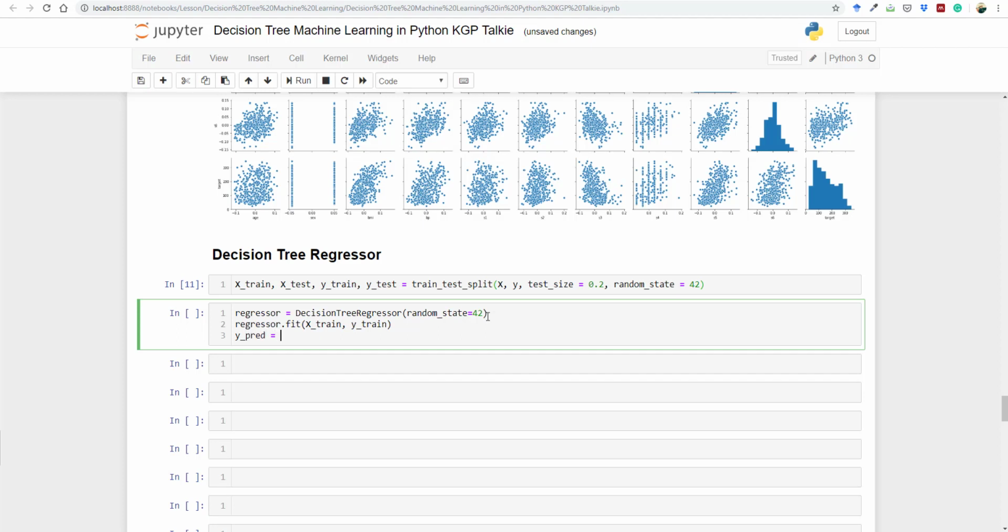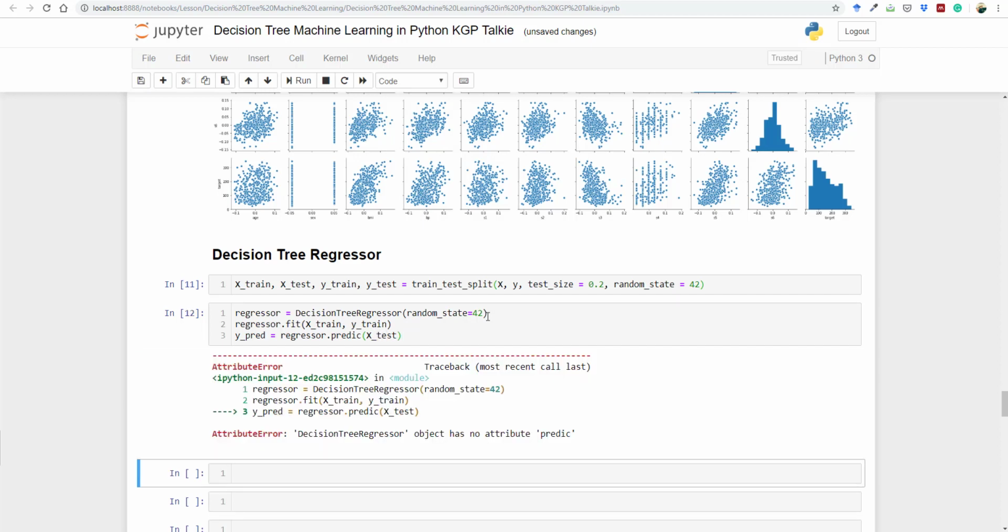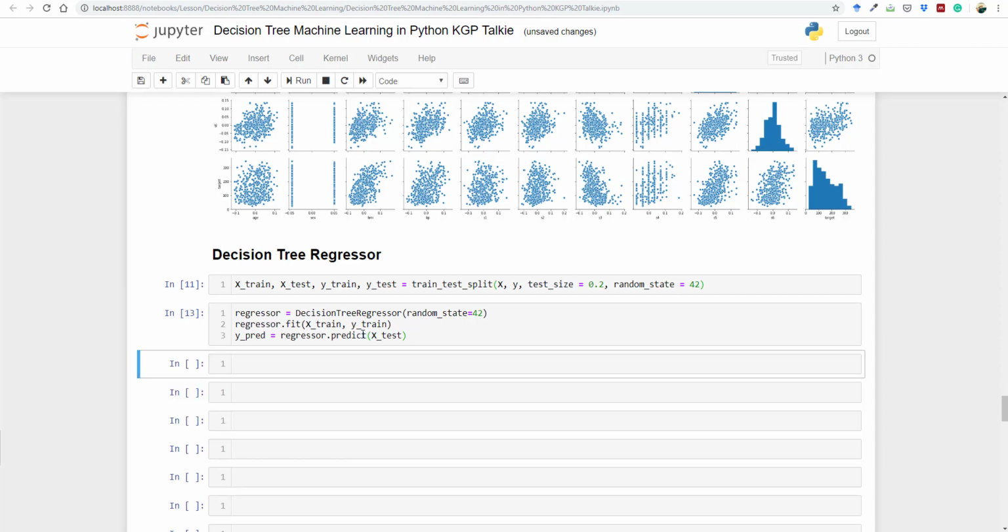And once we have fitted this, let's go ahead and predict. y_pred is equal to regressor.predict, and there I need to pass x_test. So if you see here, we have y predictions. Now let's see how this predicted y and the actual y are matching together.